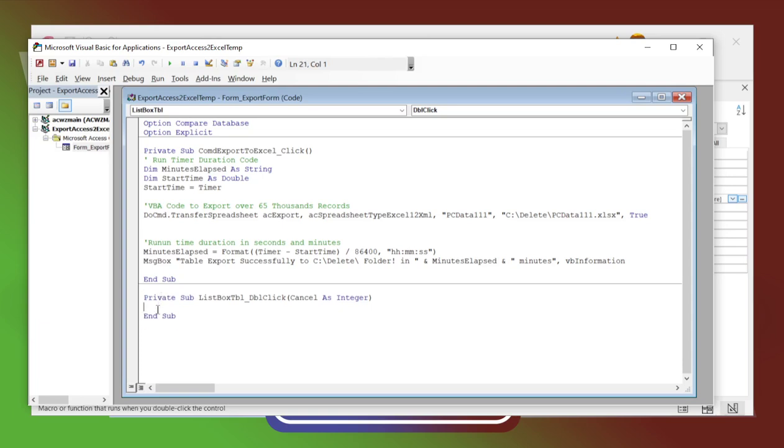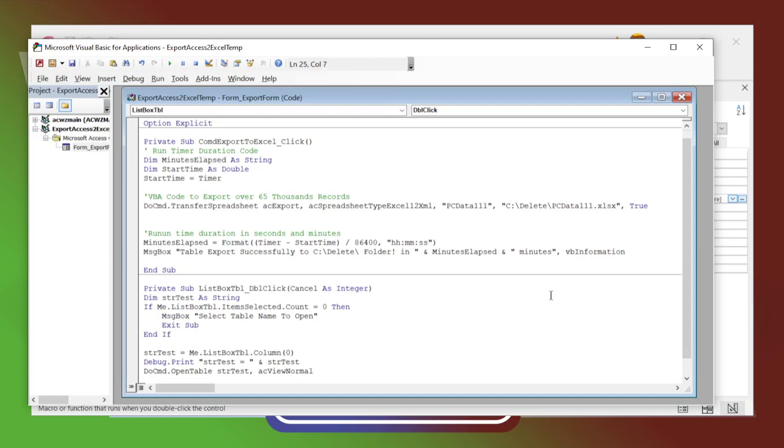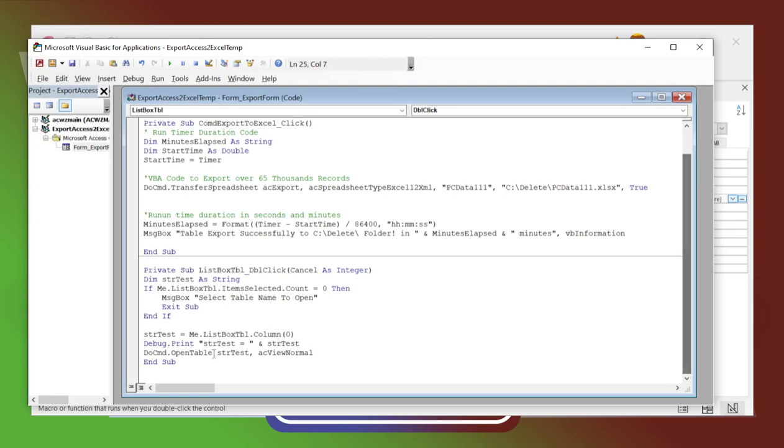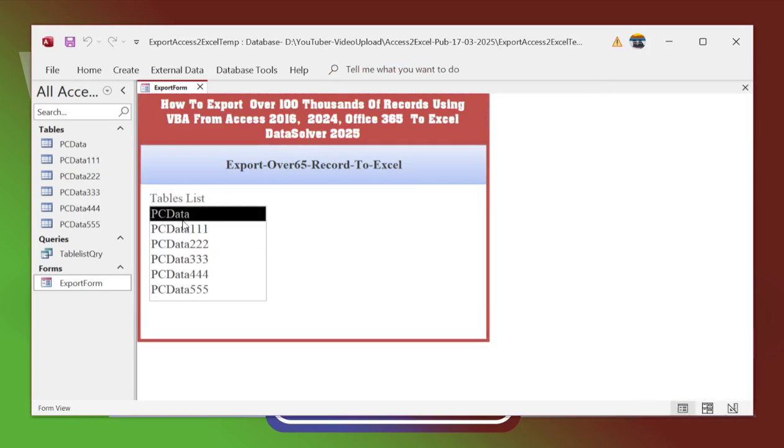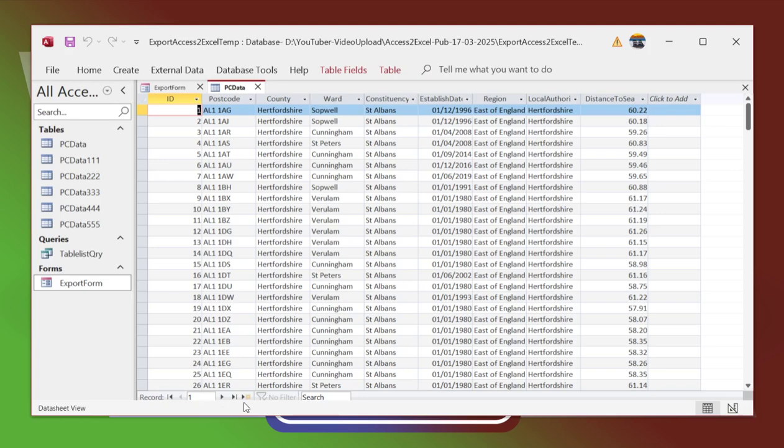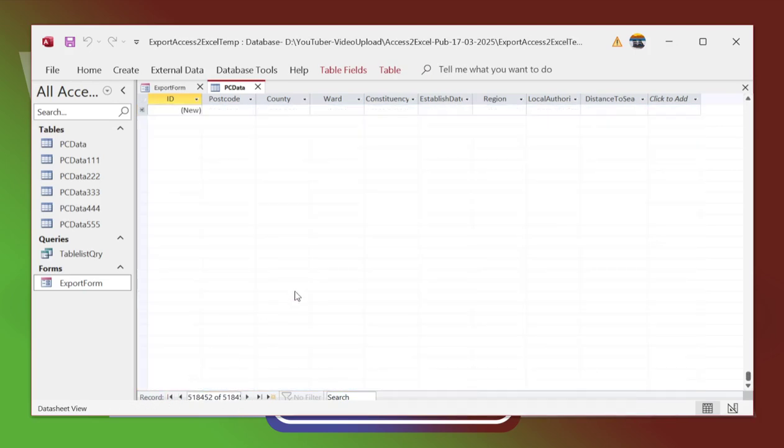Then I'm going to add my code, and the most important part of this code is DoCmd.OpenTable. I've already assigned a string to that, acViewNormal, but the first code is just to test if the box is selected or not, which is an if condition. So I'm going to save, close, test it again. From view, double click any of them. Let me do the first one, which is the bigger one. As you can see, this is the biggest one, our 500.